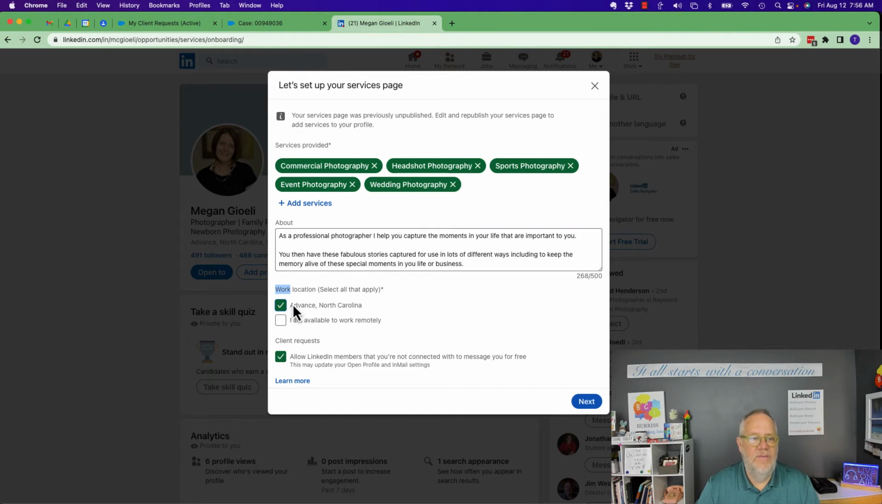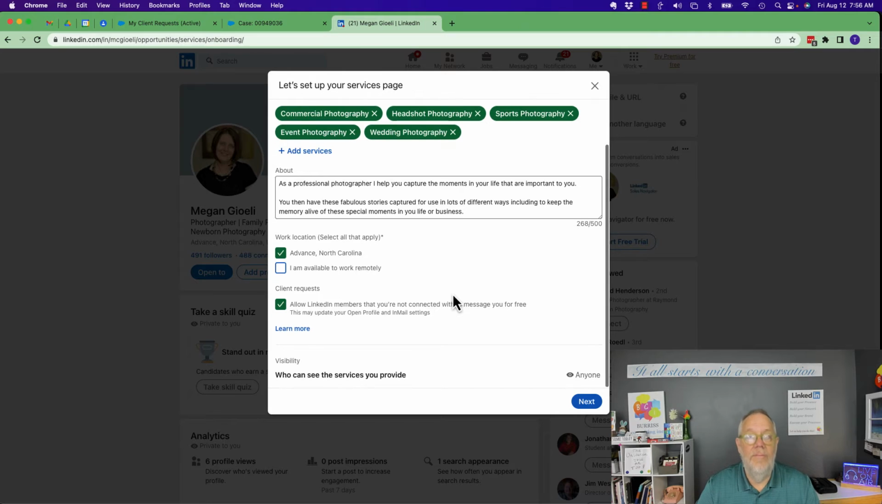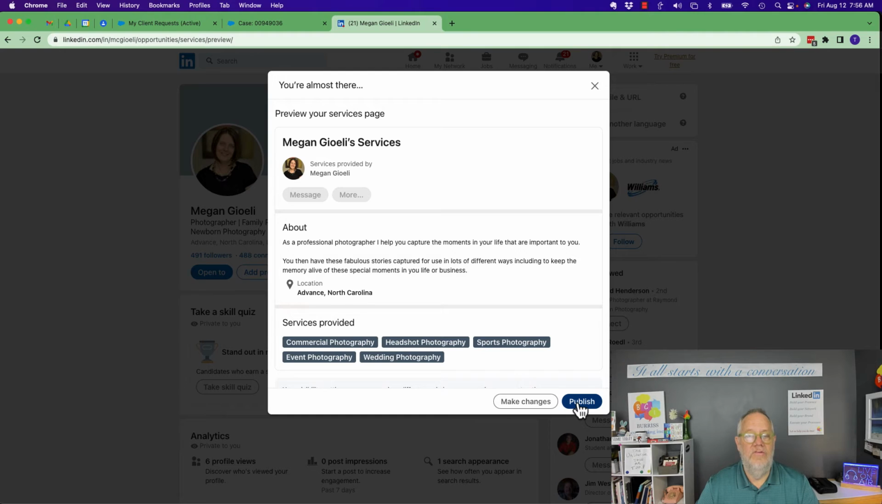Megan has a city. I recommend she put a region in there. If you're able to work remotely, do that, but photographers probably can't. Allow LinkedIn members that are not connected with you to message you. You can leave that on or leave it off if you want to, or leave it on if you want a bigger reach. And then who can see the services? Anyone, because your profile is open to anyone. And then just hit next and then hit publish.